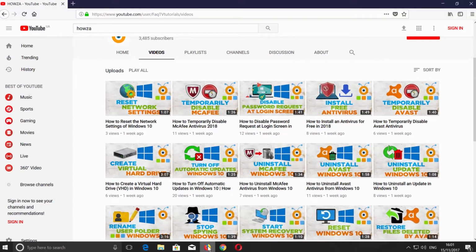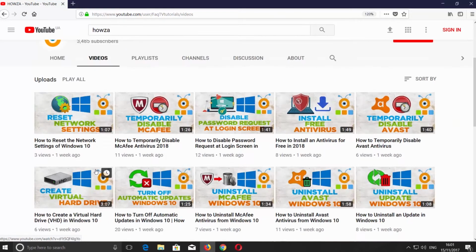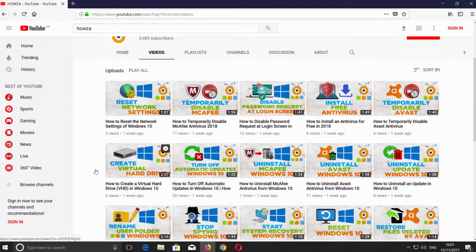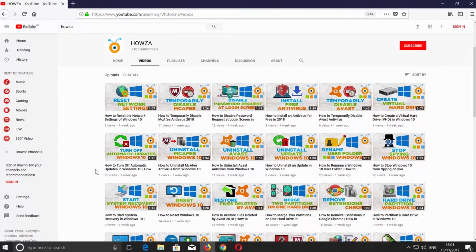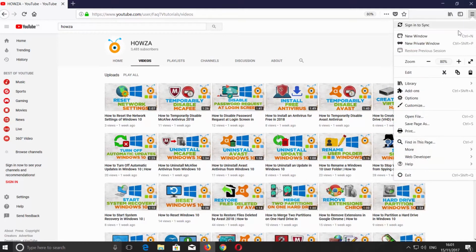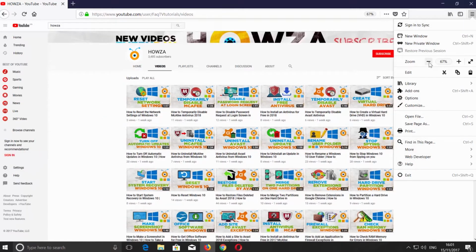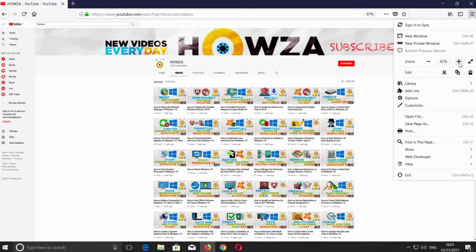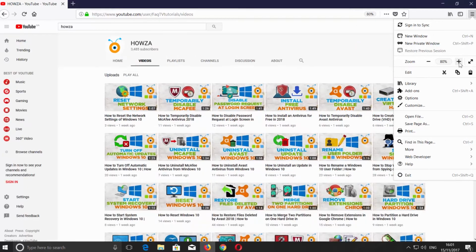Open it. The easiest way is to press Ctrl on your keyboard and zoom in or out using the mouse wheel button. Another way is to use the zoom option. Click on the three lines in the top right corner. Press minus to zoom out or plus to zoom in.